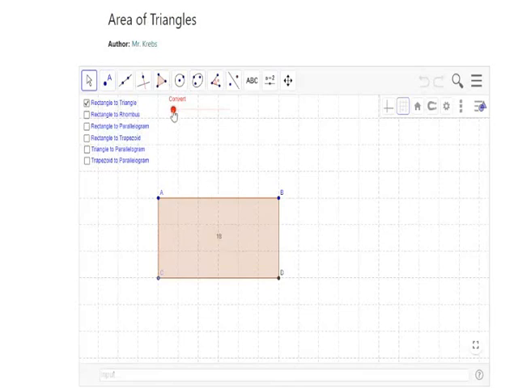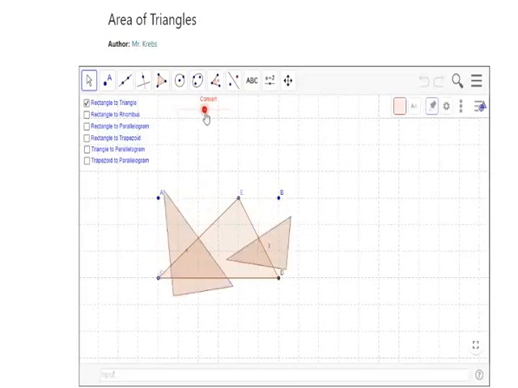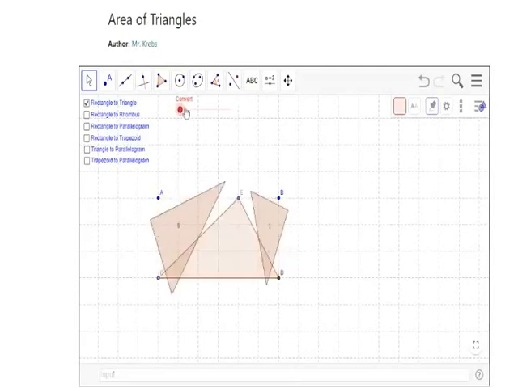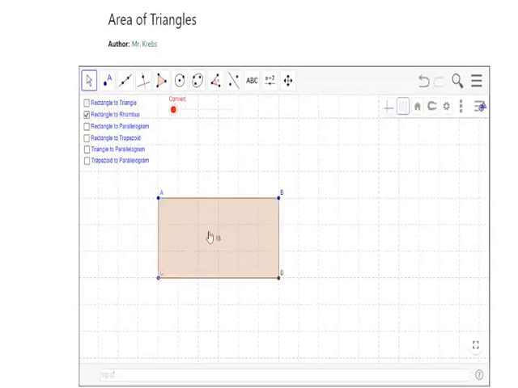You use this little slider to convert, so it's going to convert this rectangle to a triangle. He just cuts it and puts it together, and here's the triangle that comes out of that rectangle. You can see that the area is now 9. Back and down. Okay.